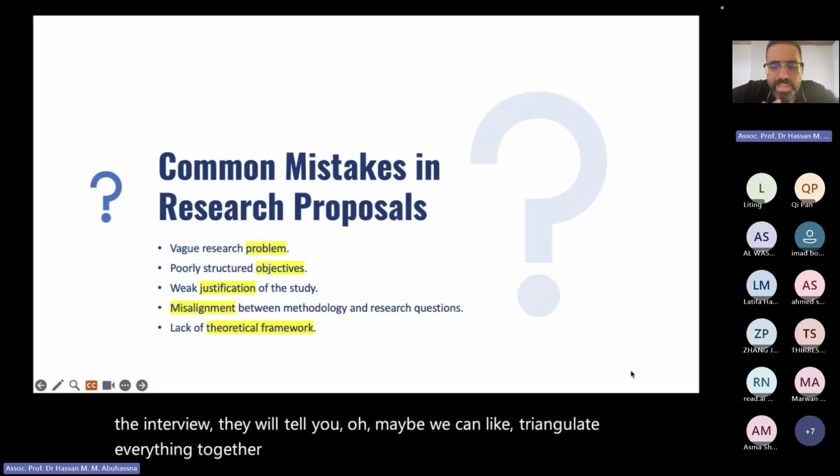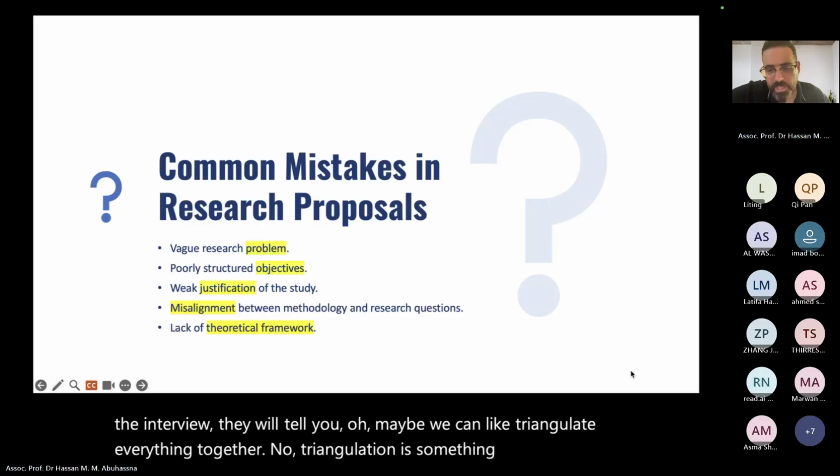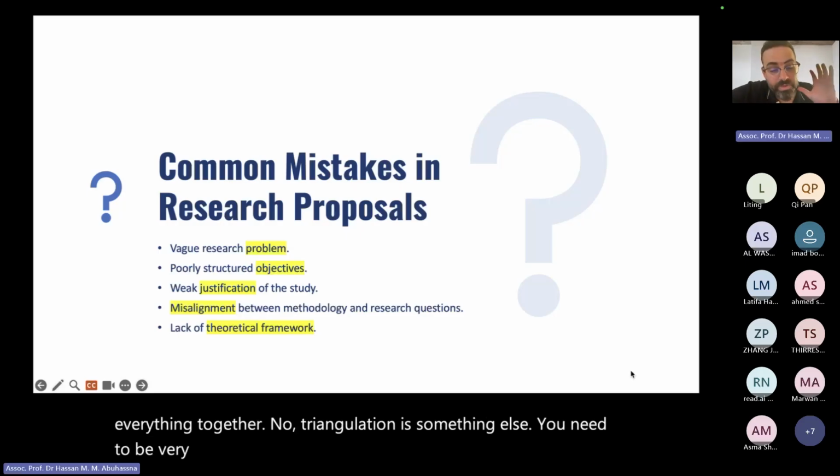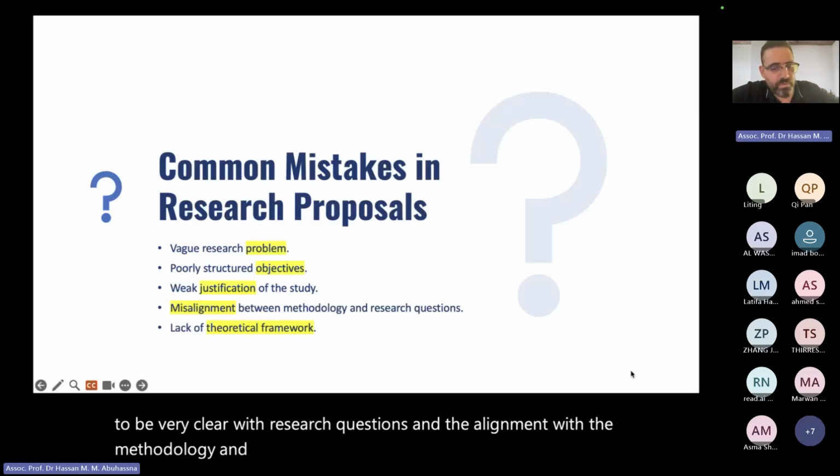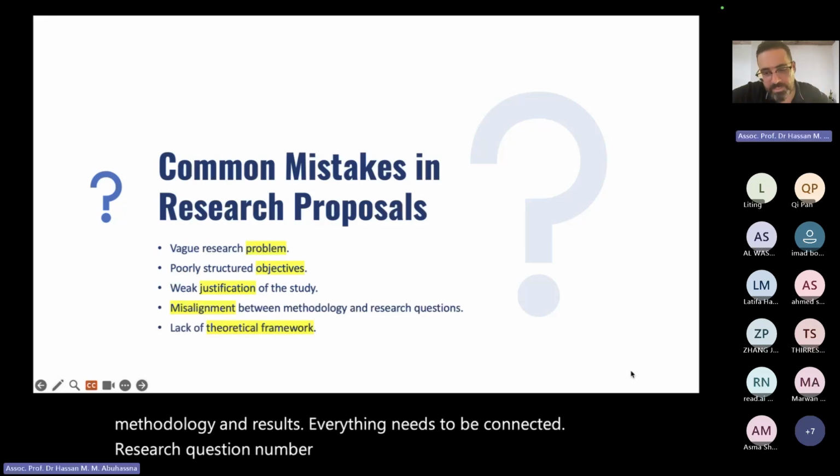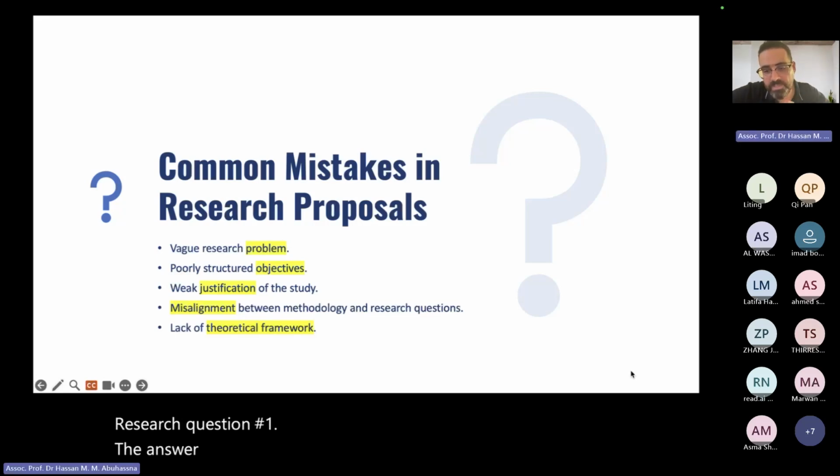No, triangulation is something else. You need to be very clear with research questions and the alignment with the methodology and results. Everything needs to be connected. The research question number 1, the answer, the results, and then the discussion. All right.